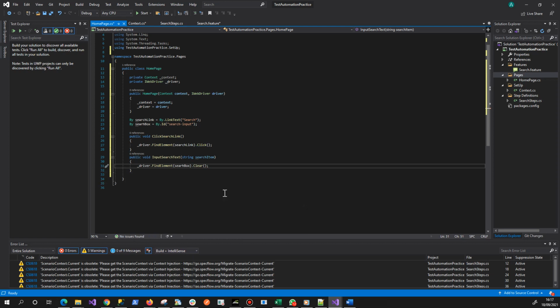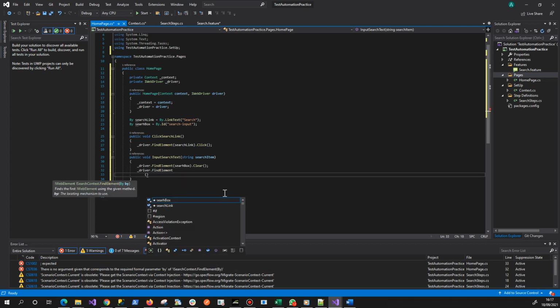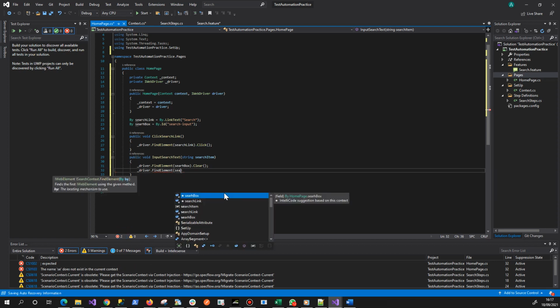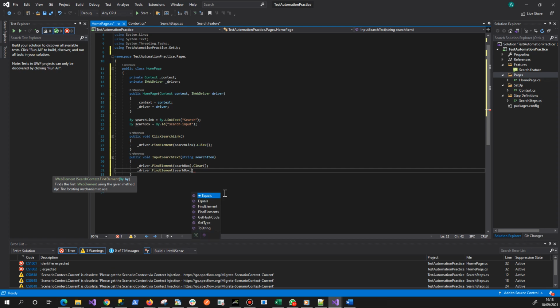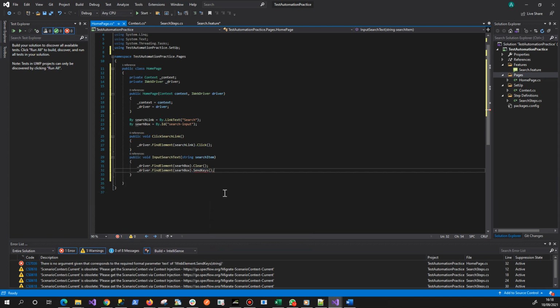And then the other thing we're going to do is send keys. Find element again. What are we finding? Search box, the same element. And what we do this time is send keys. Send keys means you want to type into it. And what that does is first it finds the element, and then it sends keys. What do we want to send into it? We want to put the search item in it.